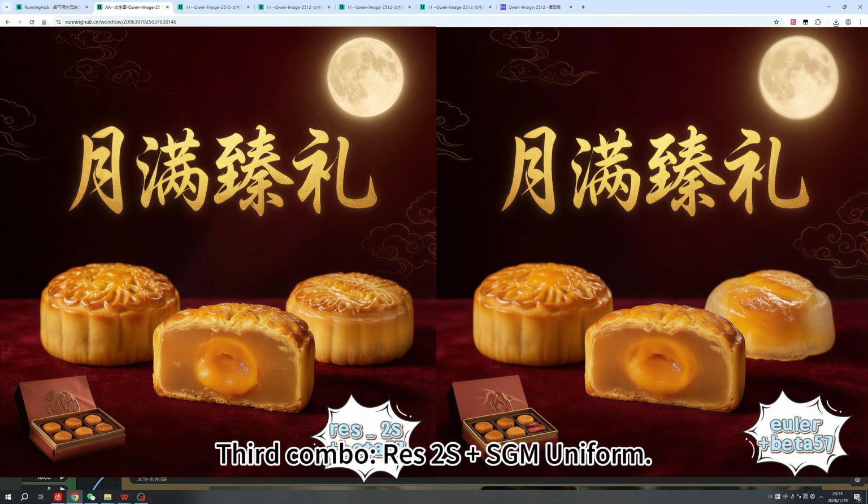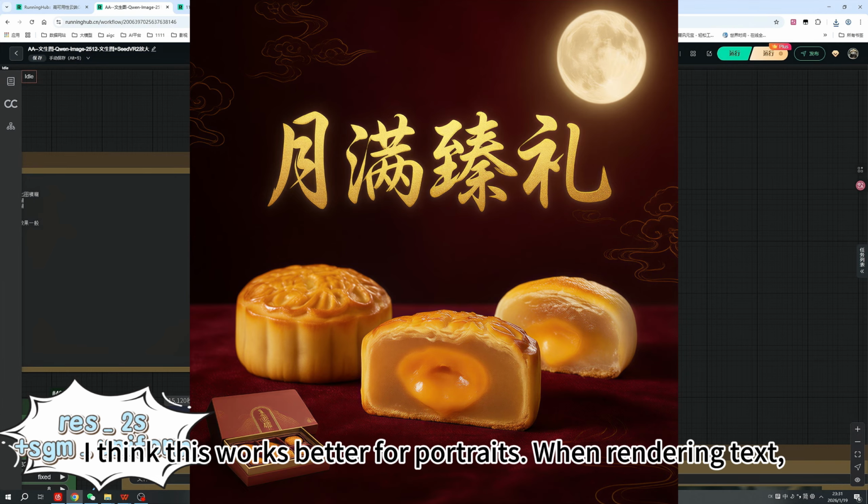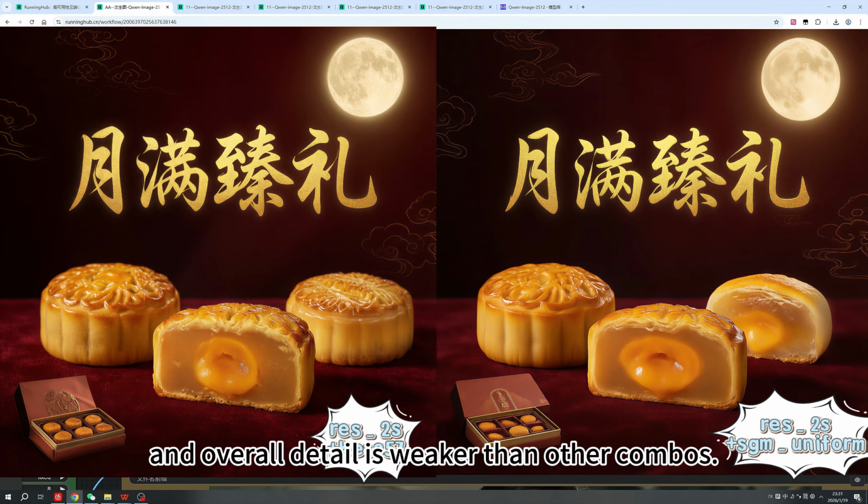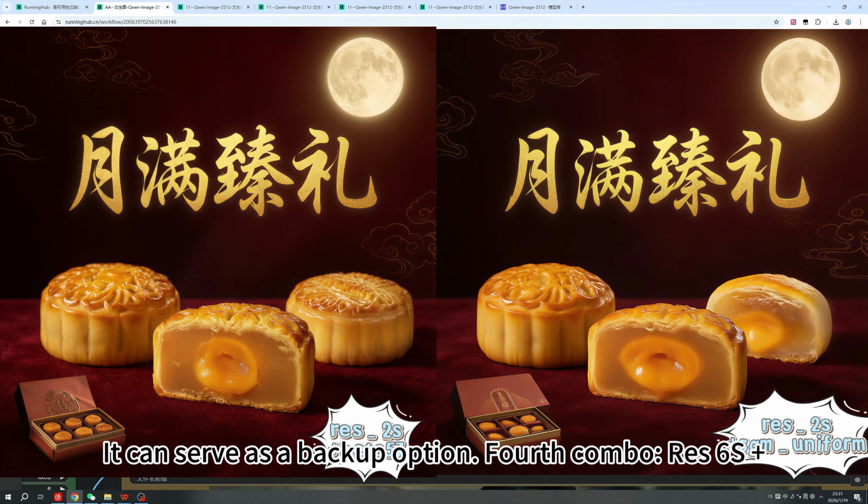Third combo, Res2S plus SGM uniform. I think this works better for portraits. When rendering text, it shows more noise, and overall detail is weaker than other combos. It can serve as a backup option.